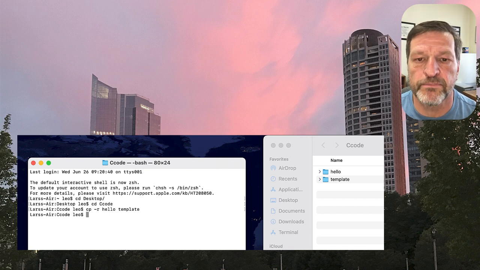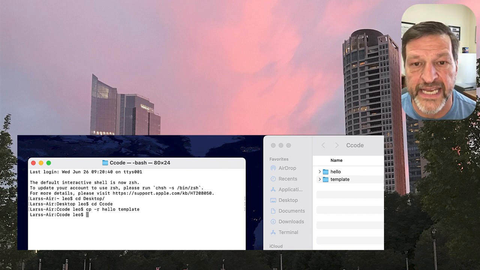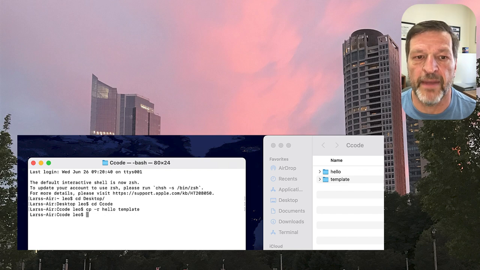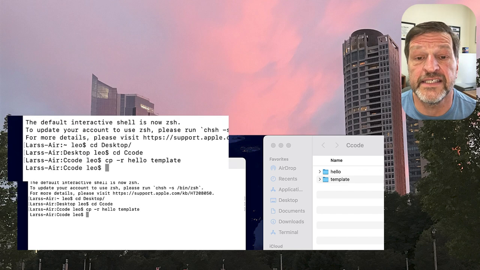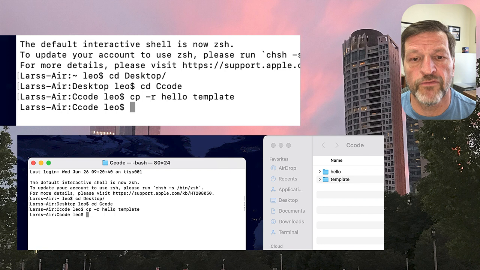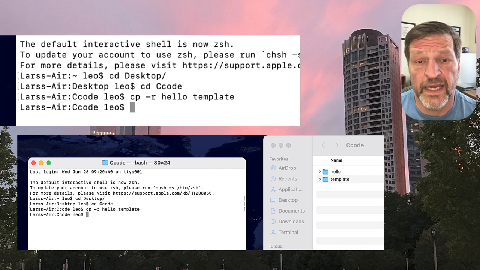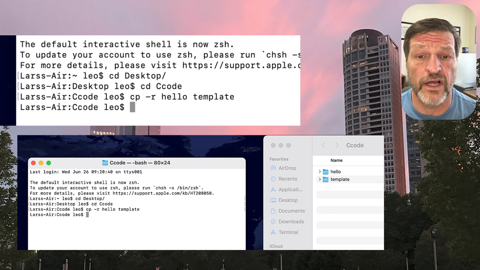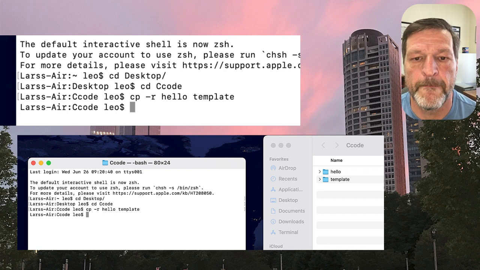You could do that with Finder, just double click it and cut and paste, or we're going to do it with commands. And so the way to do that is to say cp for copy, cp space -r space hello space template. The R stands for recursive, and it copies the hello folder and all of its contents into a template folder. Then you can look and see that there's a template folder in your Finder, and you click on it, and inside of it is hello.c and hello, the contents of what was in hello.